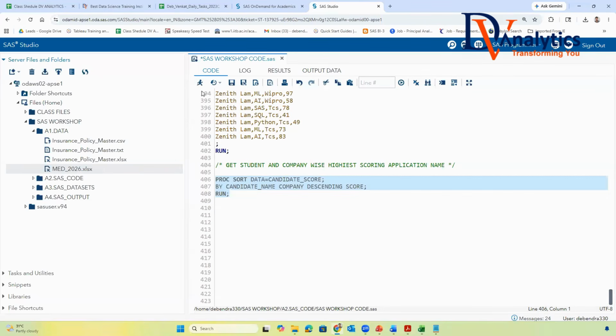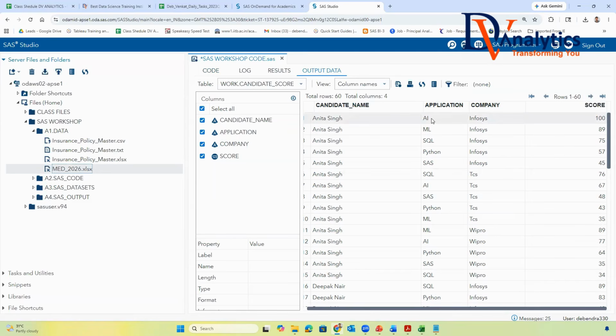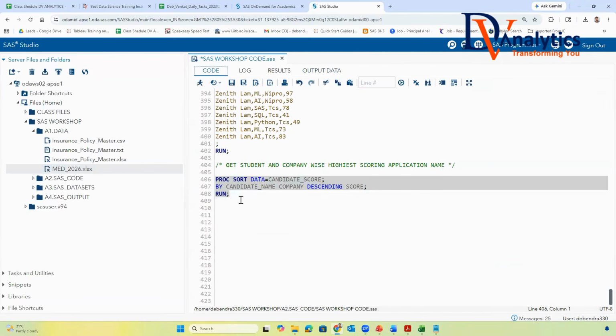If you do that, what is happening? It happens Anita Singh in alphabetically ascending order. In Infosys, the highest scoring application name is AI, followed by machine learning, then SQL. Anita Singh in TCS, the highest scoring application is SQL followed by AI. Anita Singh in Wipro, the highest scoring application name is machine learning and AI. Now let's do one thing.